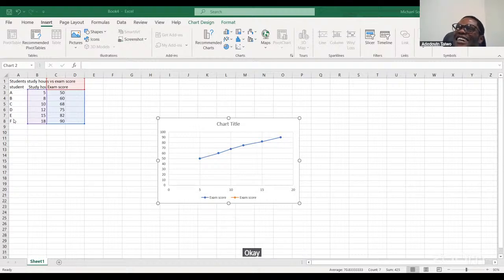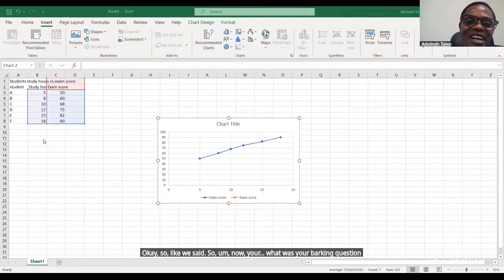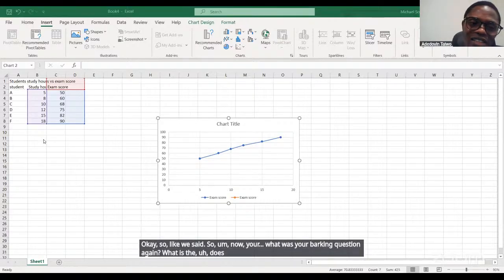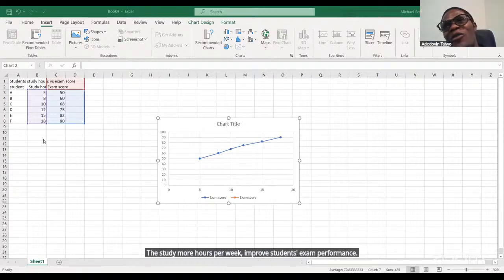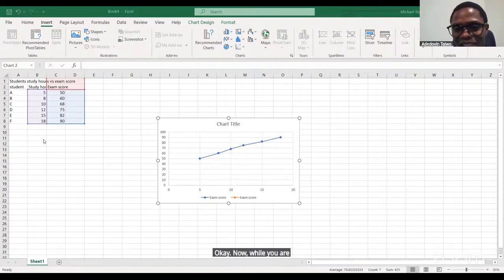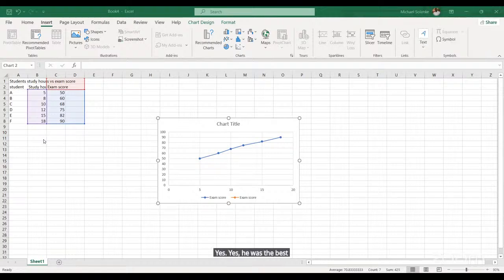Okay, so like we said, what's the overarching question again? Does studying more hours per week improve students' exam performance? Okay, now what you are trying to ask is what range of study hours gives us the best exam score, right? Yes. Yeah, that still works.